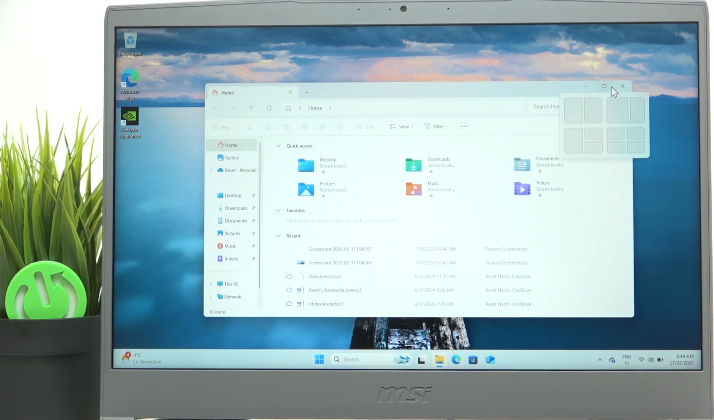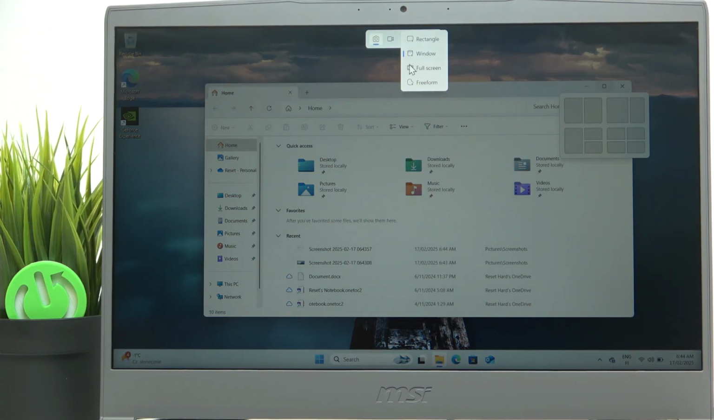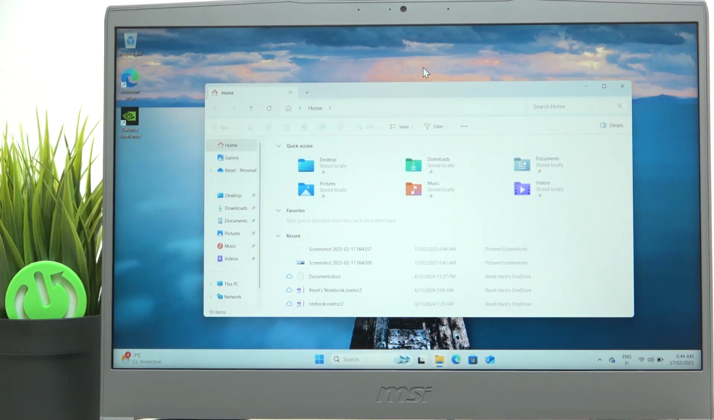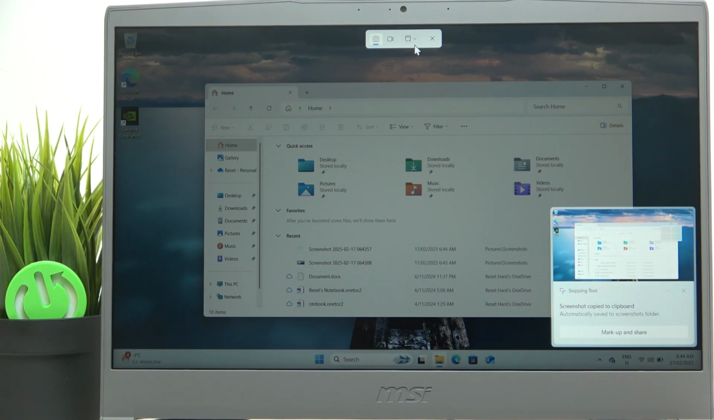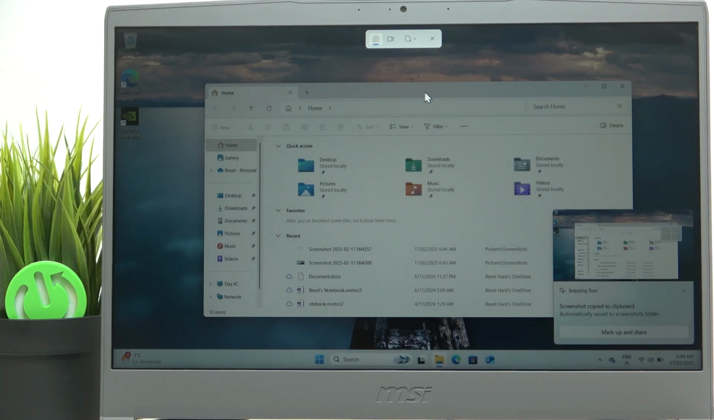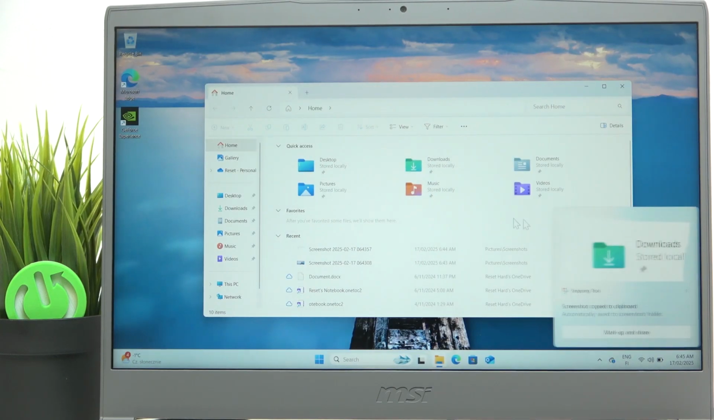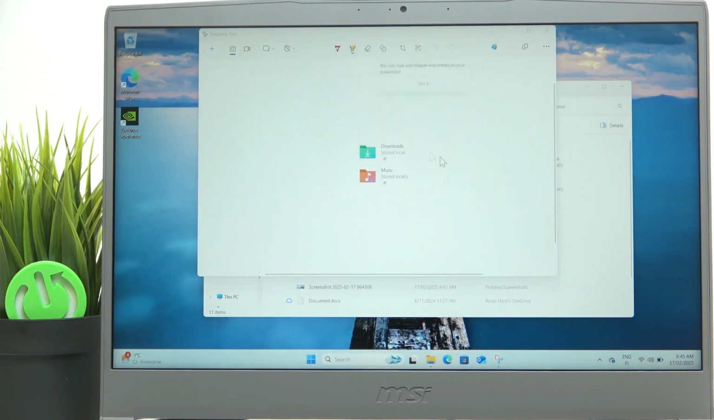Now if I go to the third option, it's gonna be full screen, so it'll just immediately take a screenshot of the full screen. Then the last thing is freeform, which I don't really understand the purpose of, but you can just draw the exact shape that you want to screenshot and it'll screenshot it in the exact shape drawn.